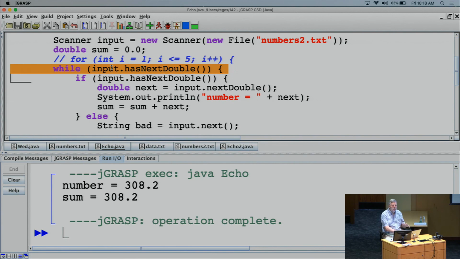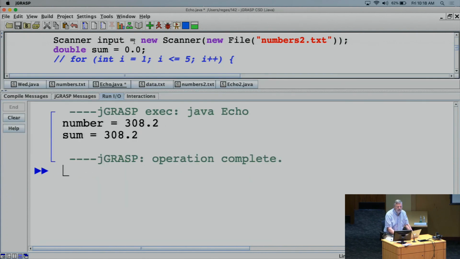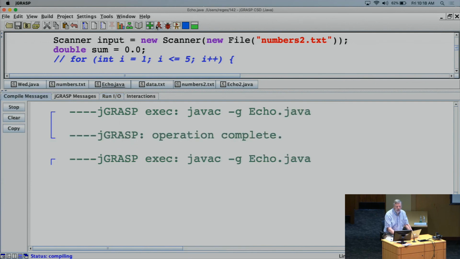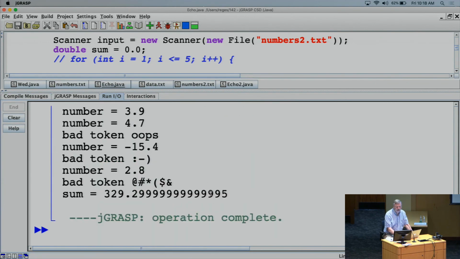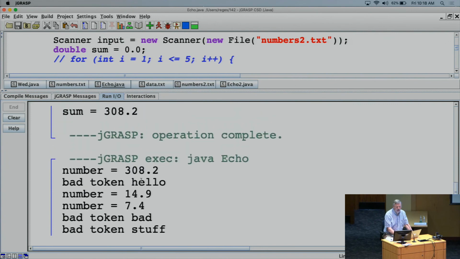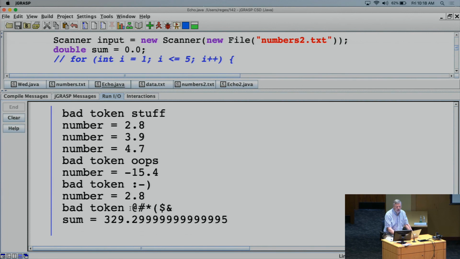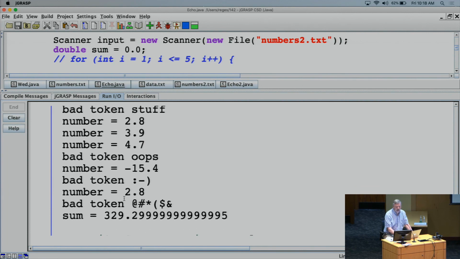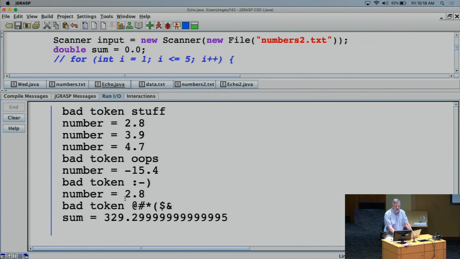So it turns out I can't use a while loop test that's that strict. What I want to test for is hasNext, because I just want to know if there's another token, not whether that token is a number. So I needed a more relaxed test in order to make that work. And when I compile and run this version, you're going to see now that it shows me a number and then a bad token and another number and more bad tokens and more numbers, more bad tokens, and so forth. So it processed the entire file and alternated between the two.